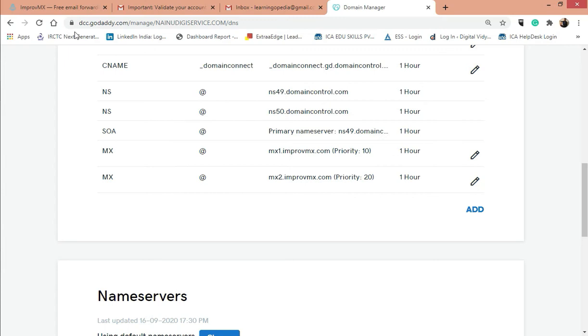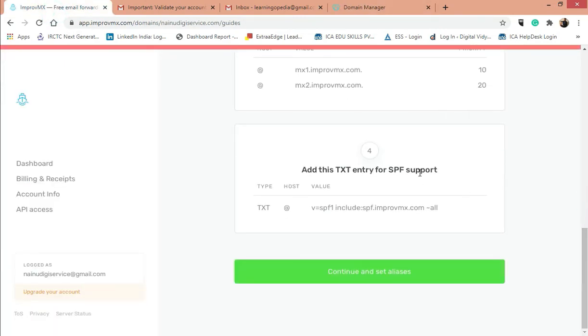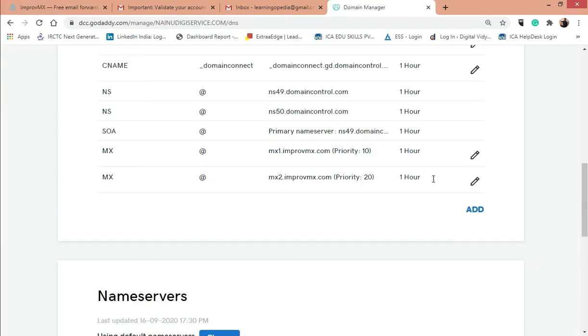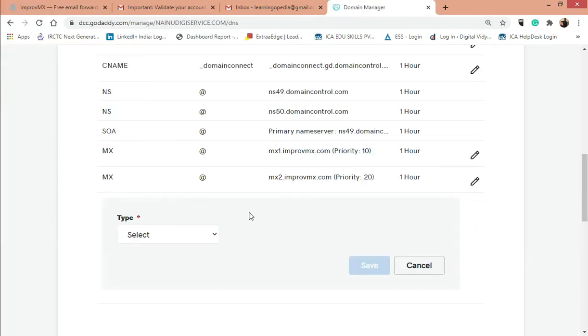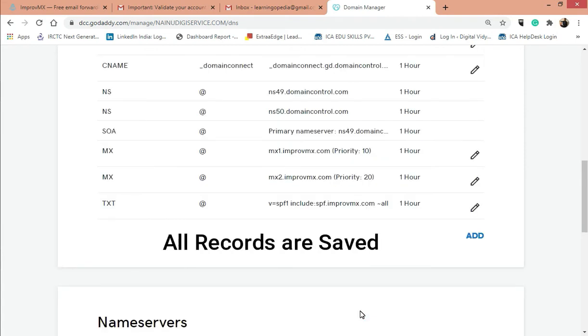Now we have to add another record. You can see here we have to add a TXT entry for SPF support. Just copy this value, go to GoDaddy account, click on add, select TXT. In the host, type @, in TXT value, just paste that value and click save. Now all our records are saved.